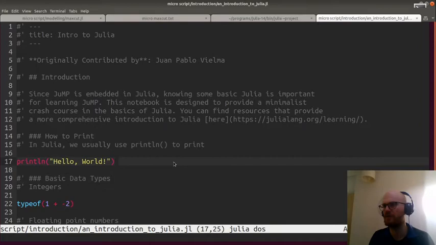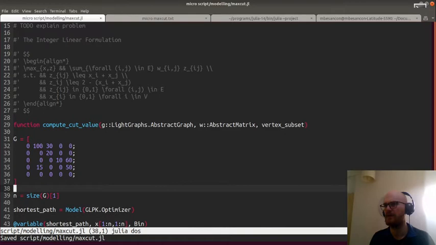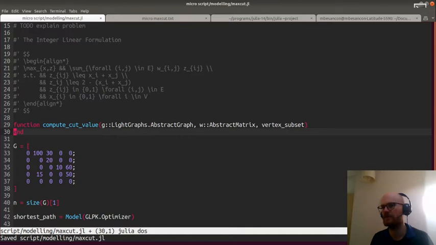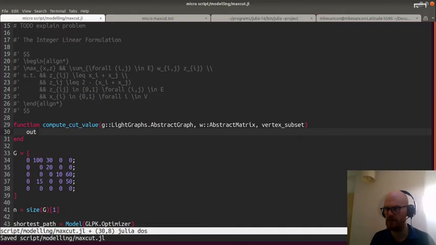Let's get back to our function here. So we create a function which takes a graph, a weight matrix, and a vertex subset. And we want to output the result. We'll do a single sum, maybe. Sum of w i j, for i in vertices, so vertices is a function from LightGraphs. So vertices of g, j in vertices of g.